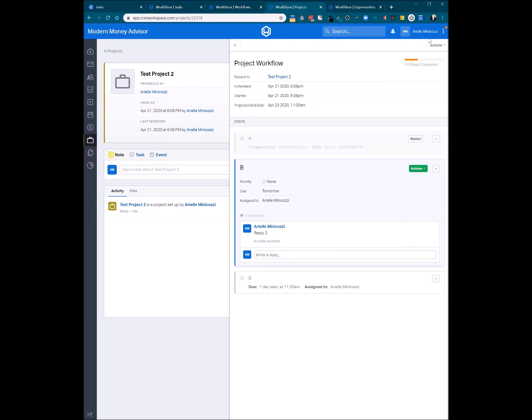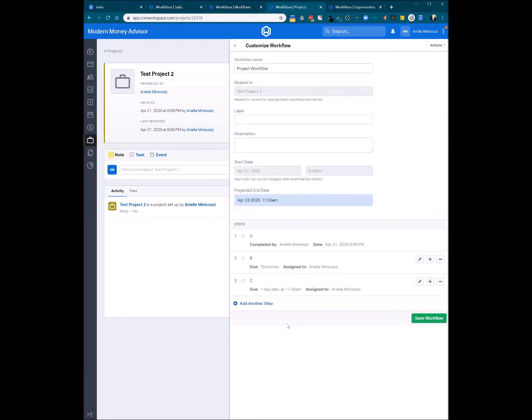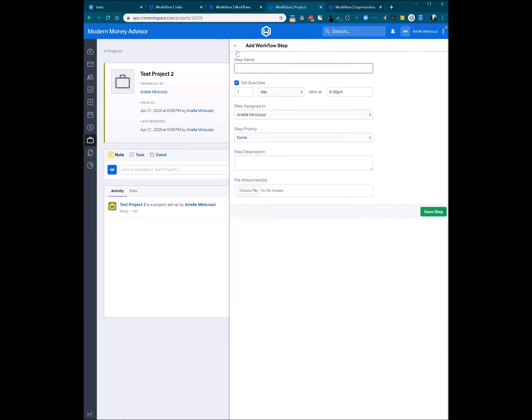When I'm finished with the workflow, I can either complete all the steps, or I can complete the workflow and notify, or I can just simply complete the workflow. If the workflow no longer applies, I can simply delete it. And if I want to customize the workflow, I can customize this workflow just for this particular project by hitting the Customize button from the Actions dropdown and adding another step that will apply only for this particular workflow.